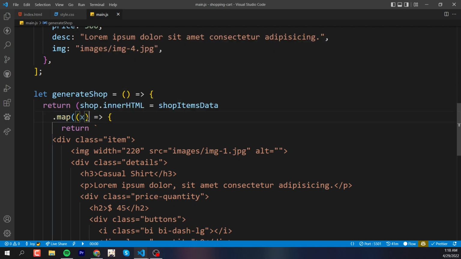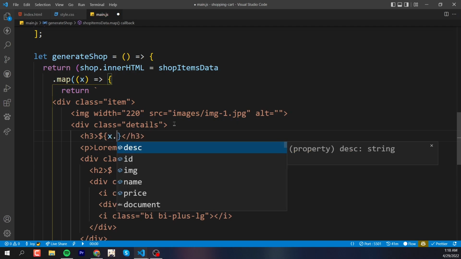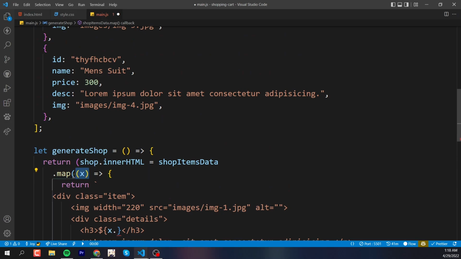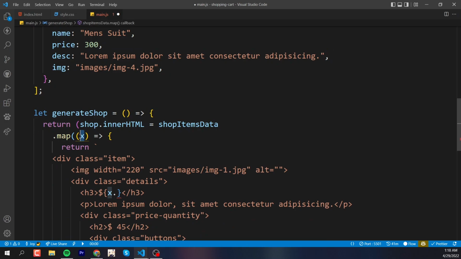So now look at this. Do you see this X here? Let's just come here, and this is casual shirt. Remove the casual shirt like this. Okay, now you're gonna write here $, curly bracket, then X dot. Why did I write the dot? Because it is actually an object. So what did I specify here? This is an object, right? That's why the X is an object.